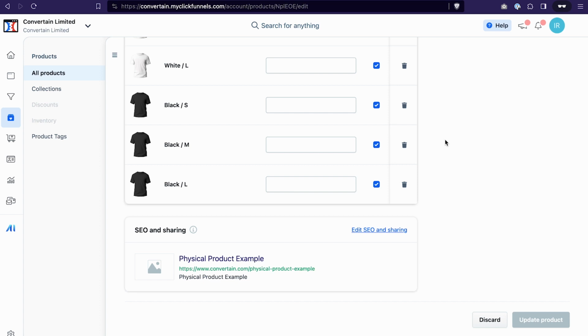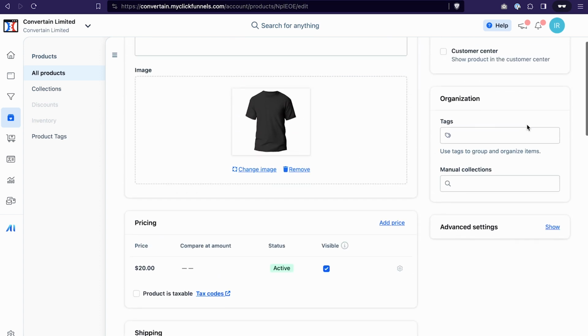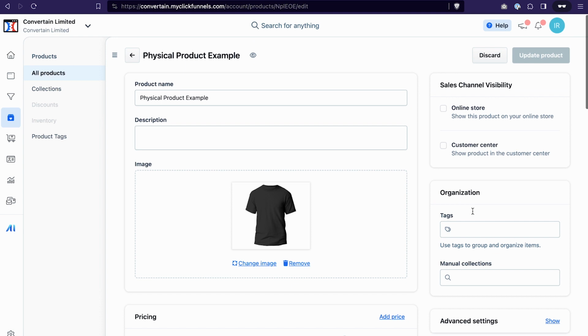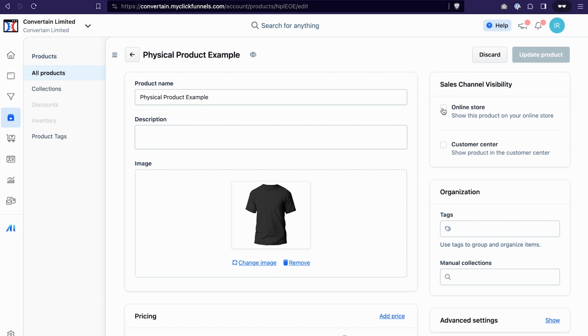If you want, you can adjust the SEO and share information for this product. Also, if you want to add some text to this product, you can do it here, or add this product to a collection of products. If you want this product to be visible in the online store that you have in Clickfunnels 2.0 or in the customer center, you should tick these checkboxes. With that, we are done creating the physical product in Clickfunnels 2.0, and what's left now is to test it, to connect it to a funnel and see how it looks on the checkout form.